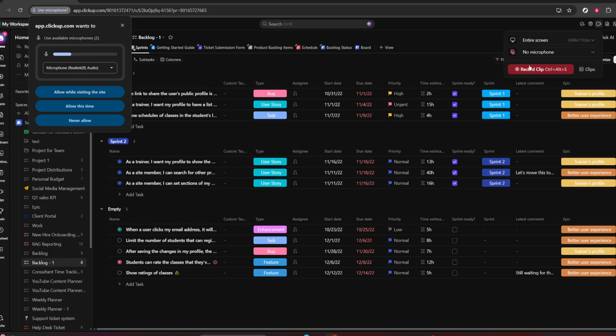That's all you need to start a clip in ClickUp. Going to your workspace, opening the clip tool, choosing entire screen, confirming the screen, checking the microphone setting, enabling highlight, and then clicking record clip sets you up for a clean, professional recording. Keep these choices consistent and you'll build a repeatable process your team can rely on.